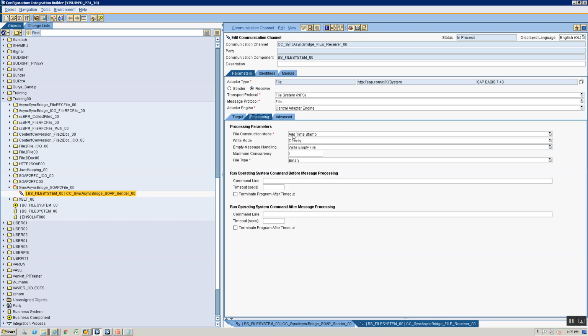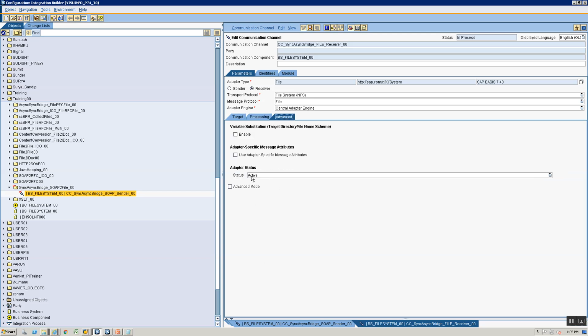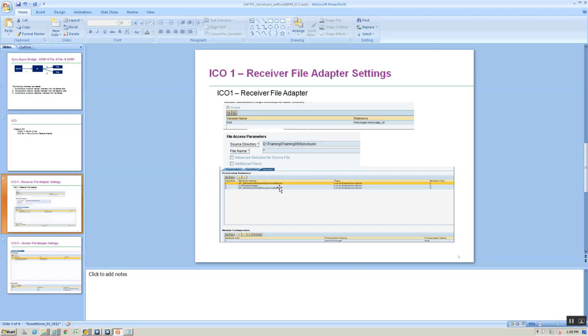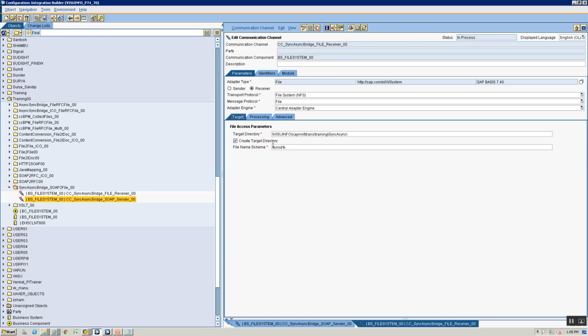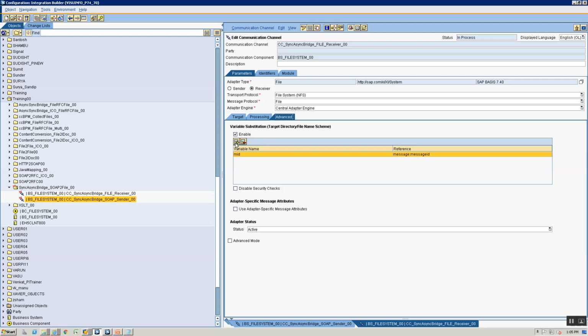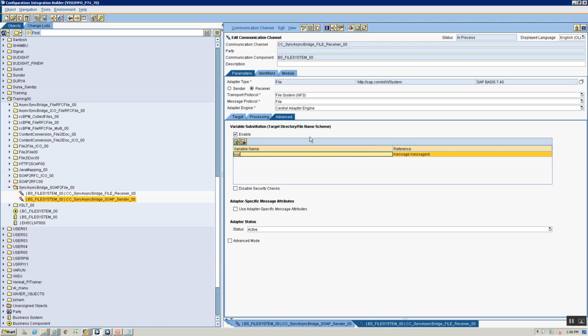I go into my processing, I don't say anything, I just say create. I go into adapter advanced mode and say variable name substitution, say enable, and then here I'm going to say the variable MID has to be replaced with message colon message ID. In PI we have this concept called variable name substitution, so I can define a variable. Here I've defined the file name as percentage MID percentage. I go into the target and say this MID is nothing but the message ID of my message. So now my file is going to get created with my message ID.